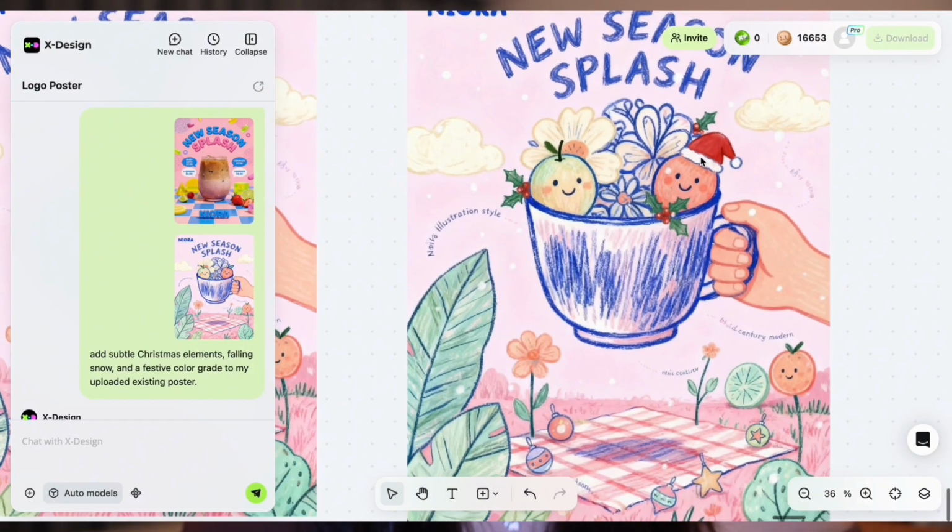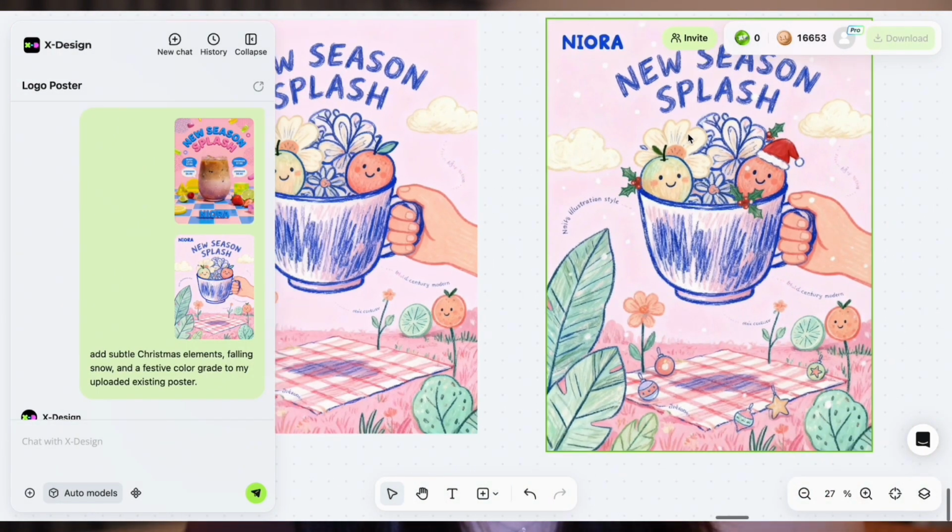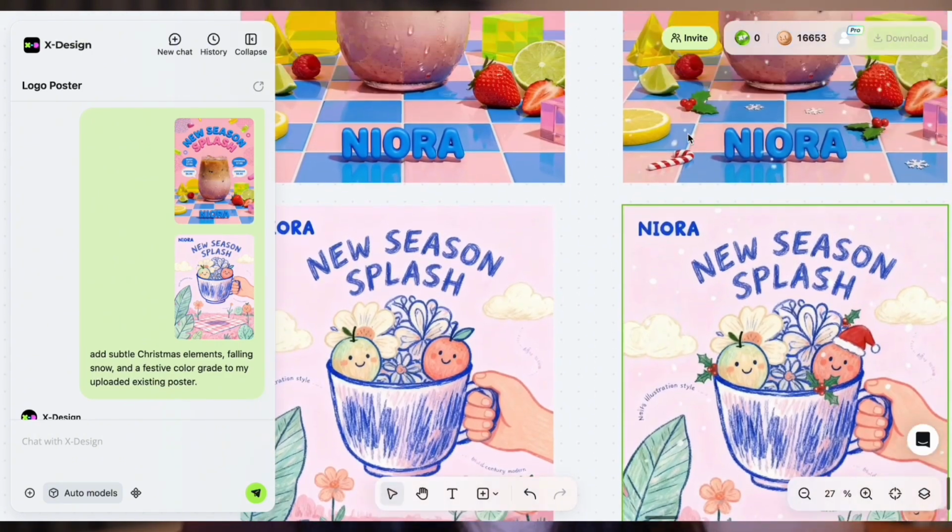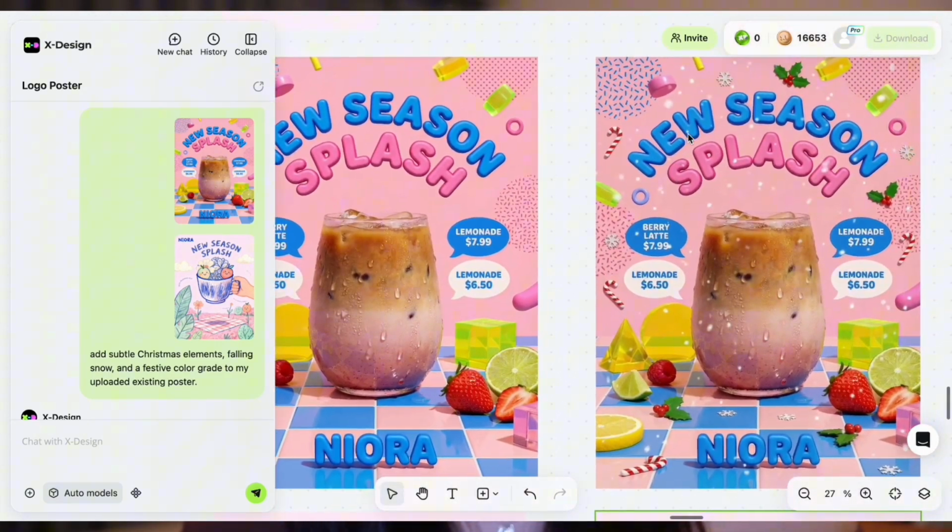And the second method is to edit what you already have. So for instance, you already have an existing poster or menu. Just tell X Design to add subtle Christmas elements such as fallen snow, whatever you want, and X Design will create it for you. So that's it for today's tutorial.